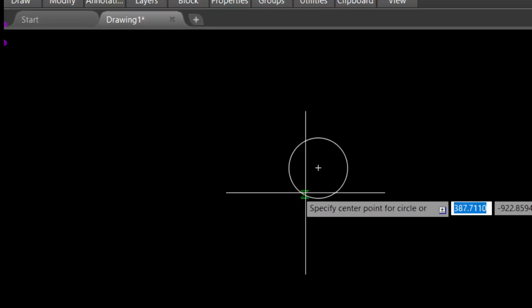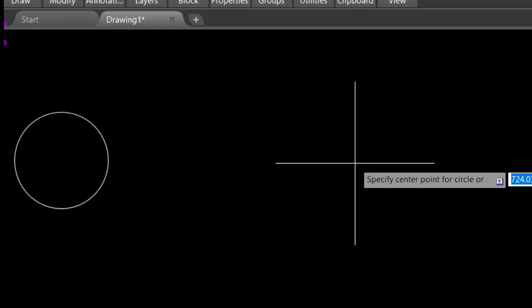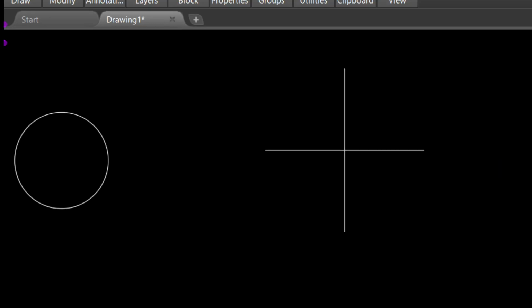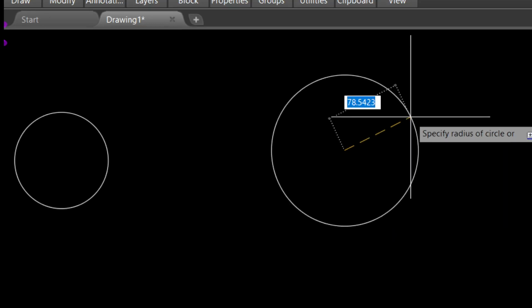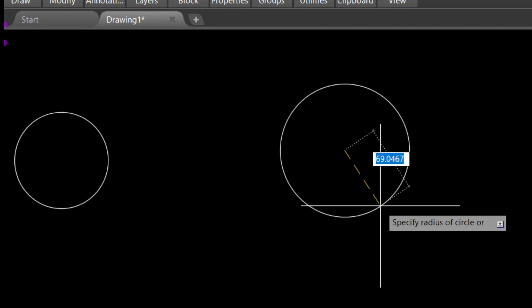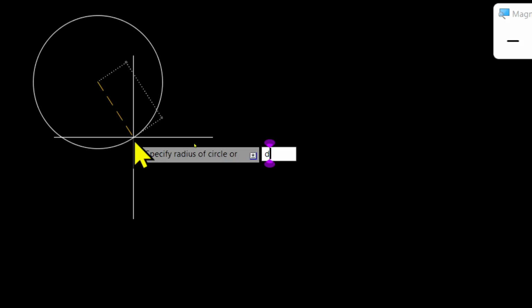You can also specify the diameter instead of radius. Start the circle command, type C and press enter. Click the center, and here is our center point, and type D for diameter, and press enter.